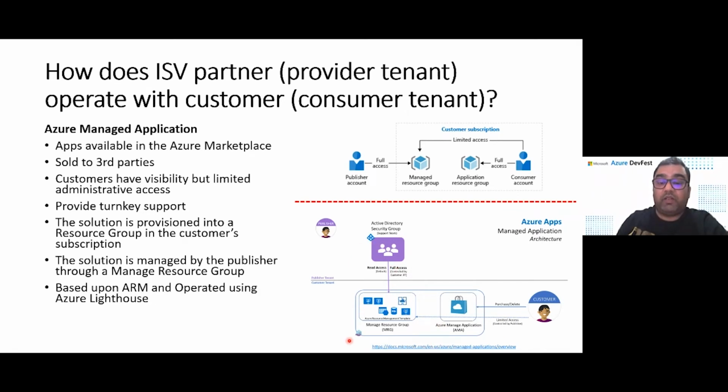When you create and publish it, two resource groups are created. One is called the managed resource group, and then there is a normal resource group, the application resource group. Your consumer will have access to the application resource group, which will show the managed app, and in this he will have full access, so he can do all things. But the managed resource group, which is still sitting in the customer environment, customer tenant, and customer subscription, the consumer will not have full access to. He will have limited access. And the publisher, which is the ISV, will have full access to perform current operations.